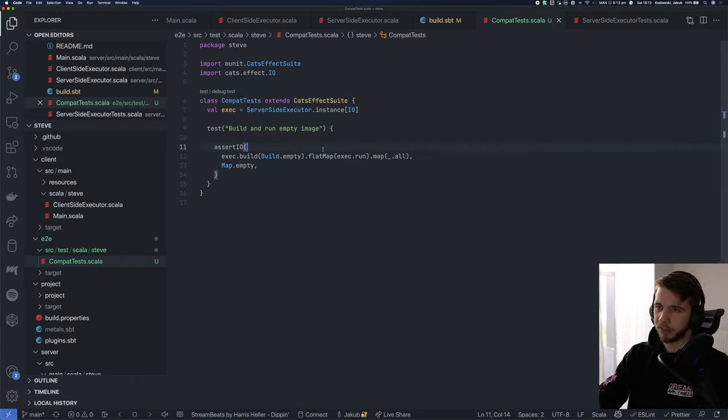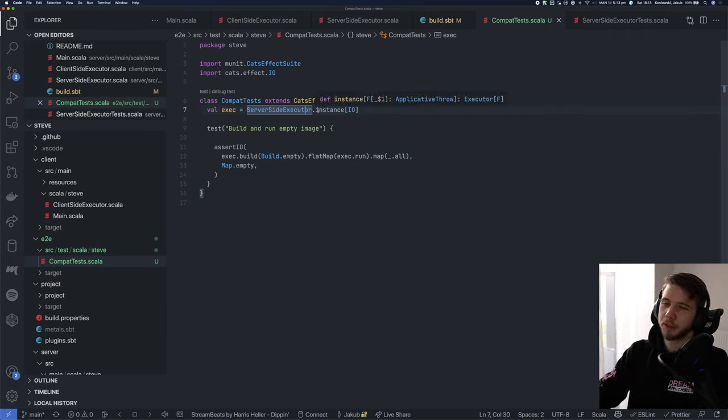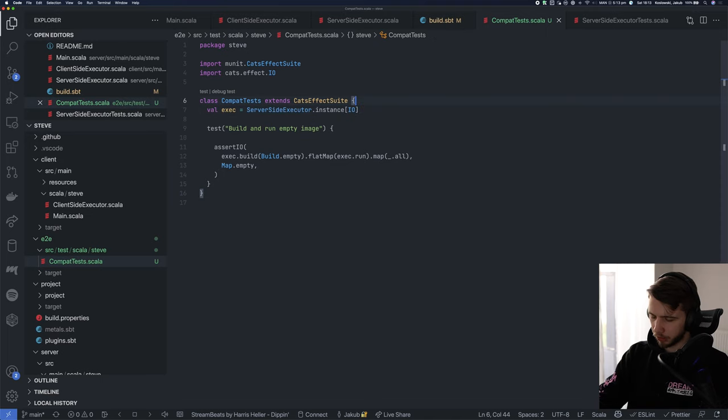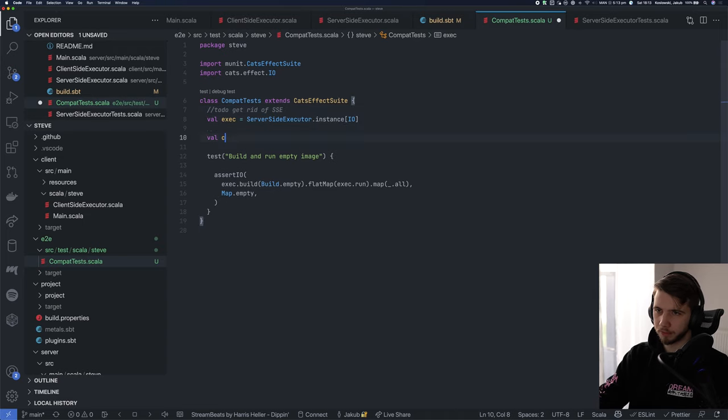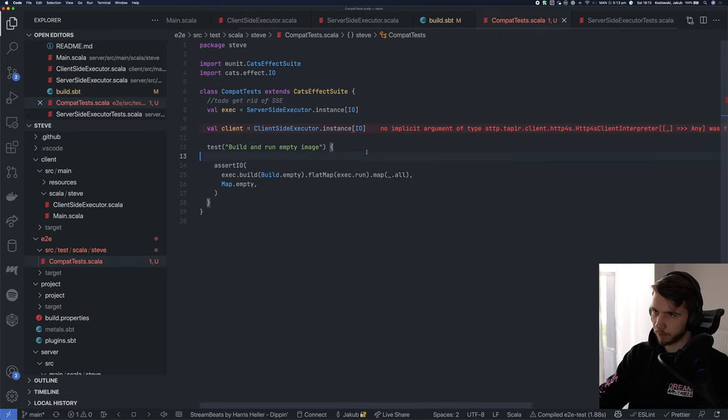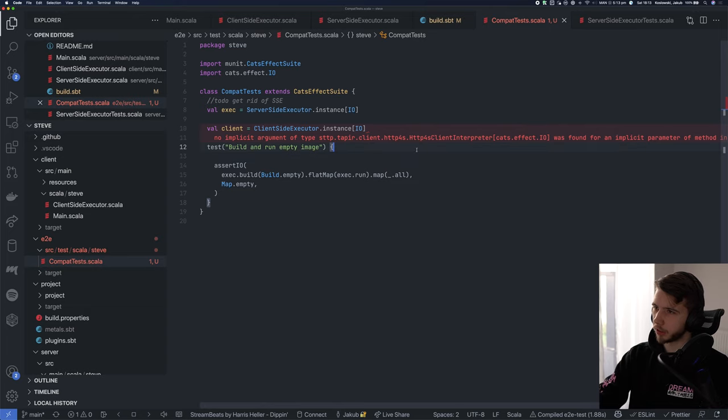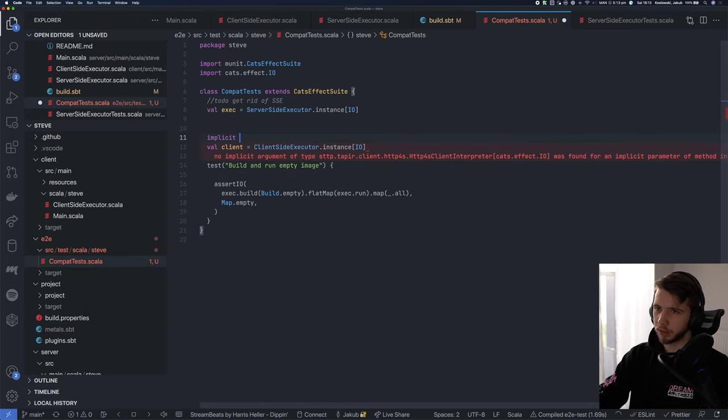So this is our first test, but this is still the server-side executor instance. So let's build the client now. This is still to be changed. Get rid of server-side executor. So we'll make the client. Okay, and now we're missing an HTTP first client interpreter, which is fine, we can just define it.